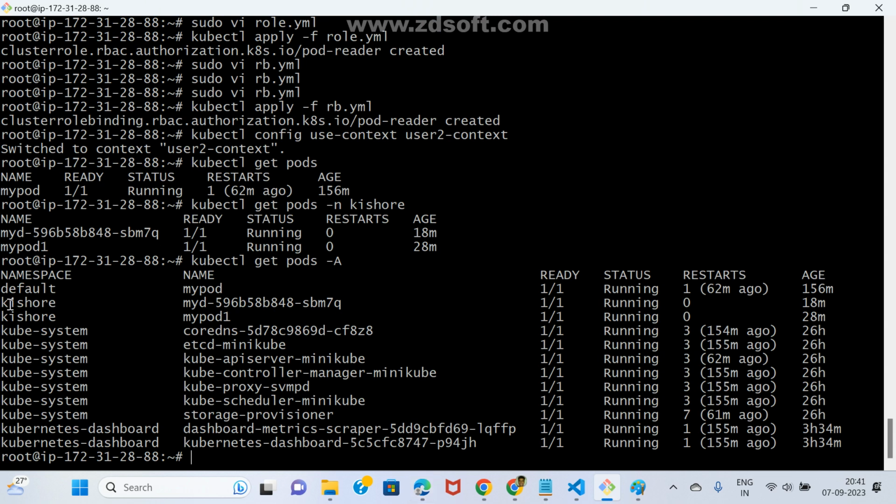See, each namespace: default namespace, Kishore namespace, kube-system namespace, Kubernetes dashboard namespace, any namespace. If you want to get it, you can get it by using cluster role and cluster role binding. There is no limit. We can access all the cluster related information. Very easy, right? If you understand role and role binding, nothing is there in cluster role and cluster role binding. Yes or no?